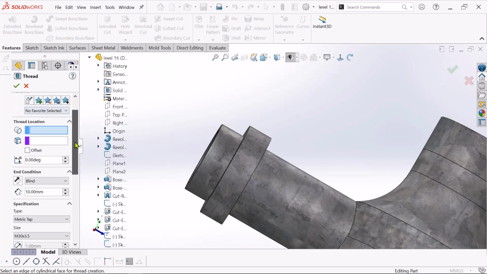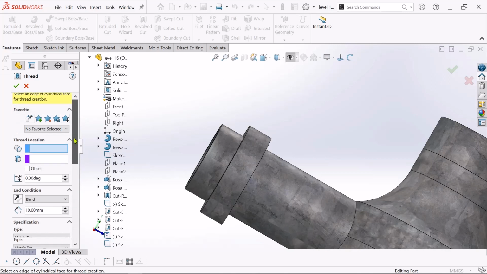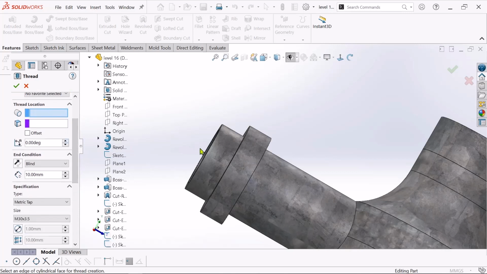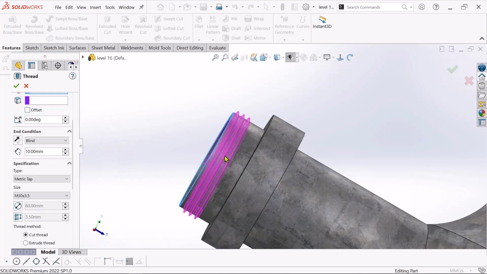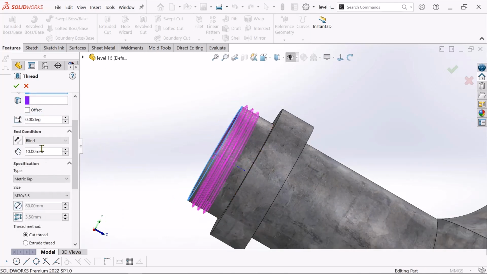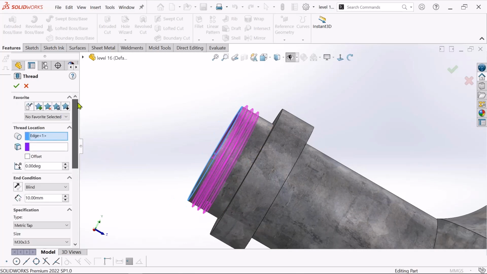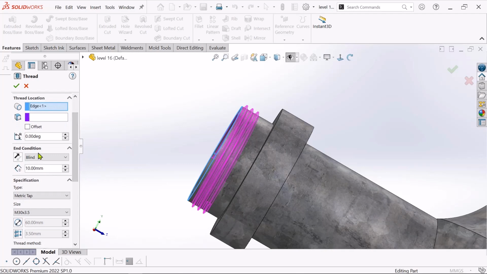and choose this. In this side thread selection, just click the thread selection. This is our selection point. Just click. Now it is selected. Just go to this, this will be 0 degree, and select the end condition. It will be blind and distance, keep this distance 20. Just we will keep 20.